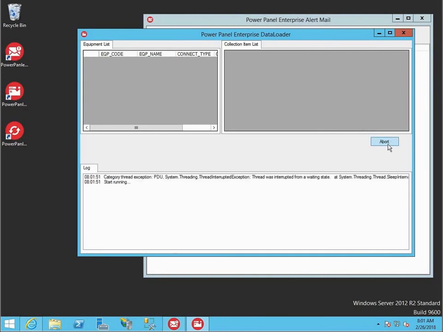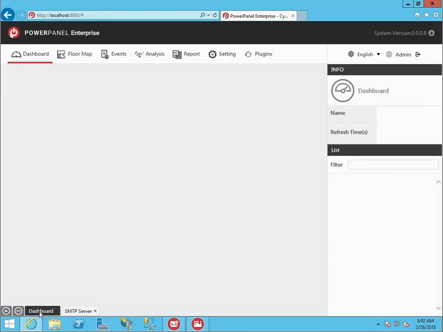Make sure data loader and alert mail programs are always running, or the PowerPanel Enterprise will not receive device data and cannot send email alerts. Now, the PowerPanel Enterprise is up and running.